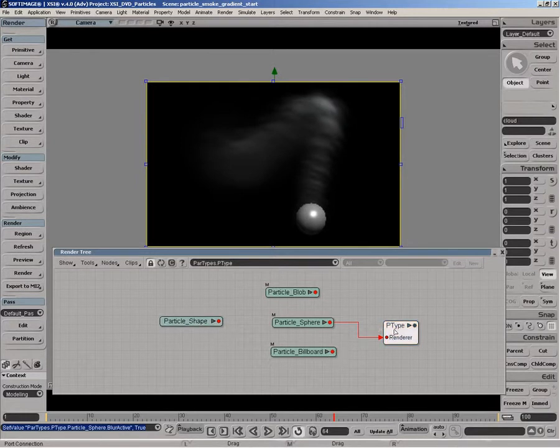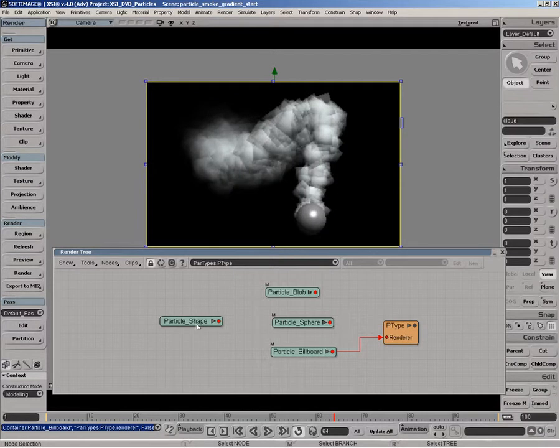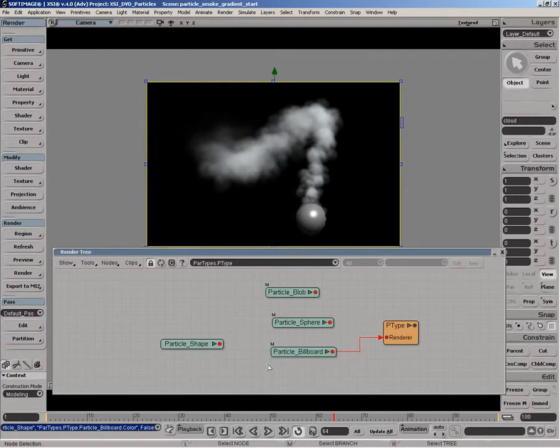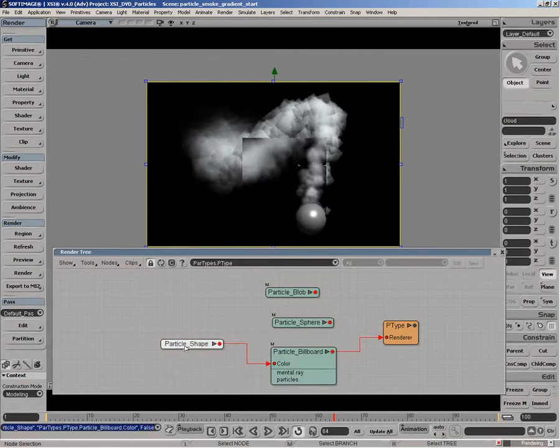So I'll just plug the Billboard back in. And basically what we can do is use the shape node to polish the look of the Billboard. We have some controls for modulating the transparency. We can add some noise in there. Underneath this, we're still rendering the Billboard, obviously, but you can see the particle shape node makes a drastic difference in the overall look.